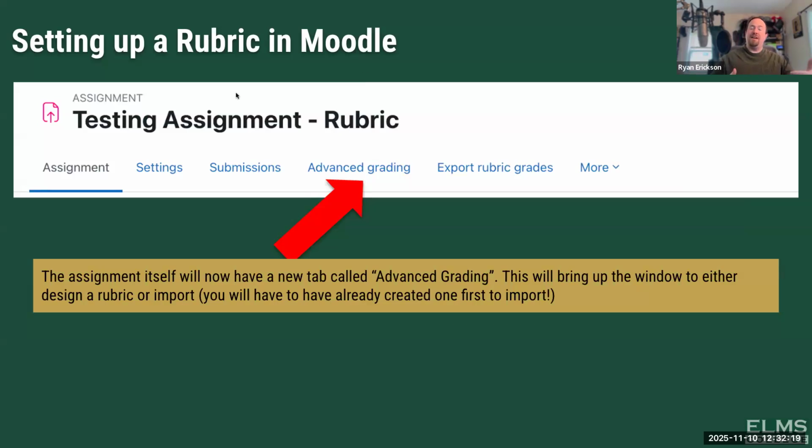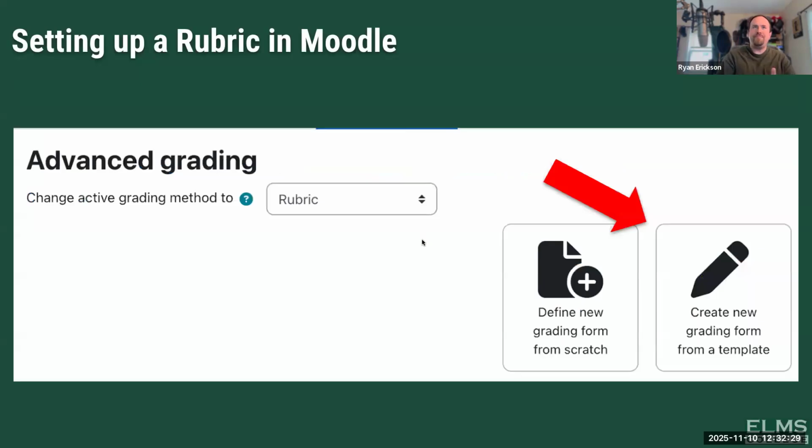You see here, I've got my sample testing assignment. I've named it Rubric just to keep it honest for me. And on that tab, I've got advanced grading. Clicking on it will bring up a new menu. From the new menu, you get two different options, either defining a new grading rubric from scratch or importing one based on a template. I'm going to talk about creating a new one from scratch first versus creating one from a template. Some similarities there, but if you don't have a Moodle rubric yet, you're going to want to start with that leftmost one. That's going to be the best place for you.